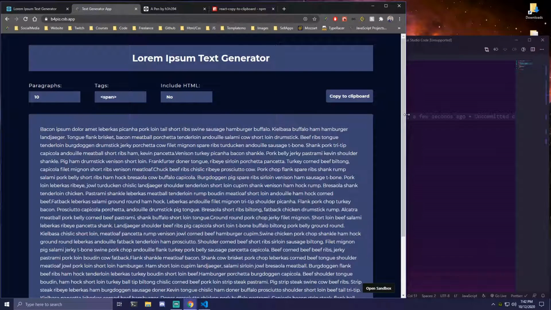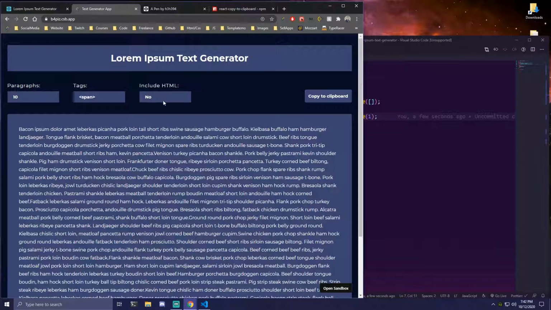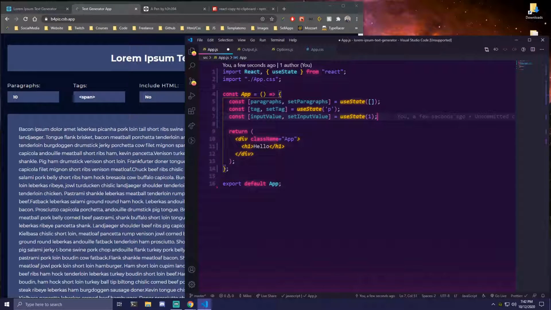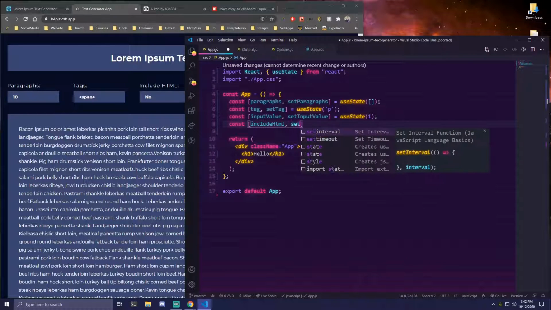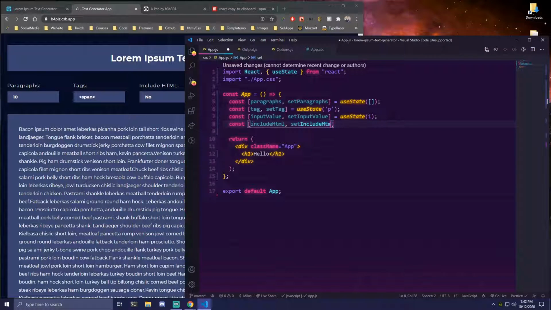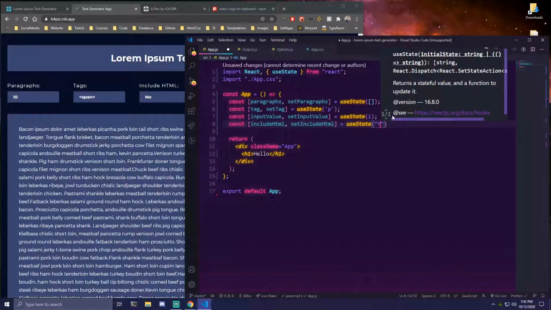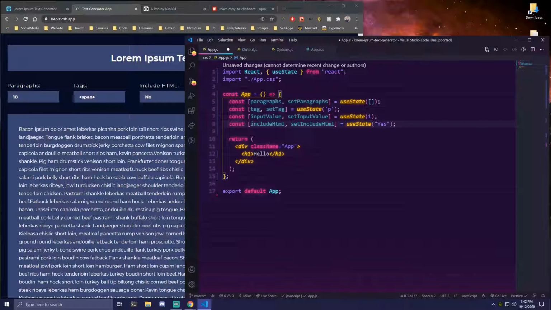And the last state we're going to need is for this select we're going to have, just include HTML. We have yes or no. So we need a state for that as well. And we can call it include HTML and set include HTML. And we're going to set that equal to a string that's just going to say yes. So that's going to be our default. So those are all the states we're going to have.